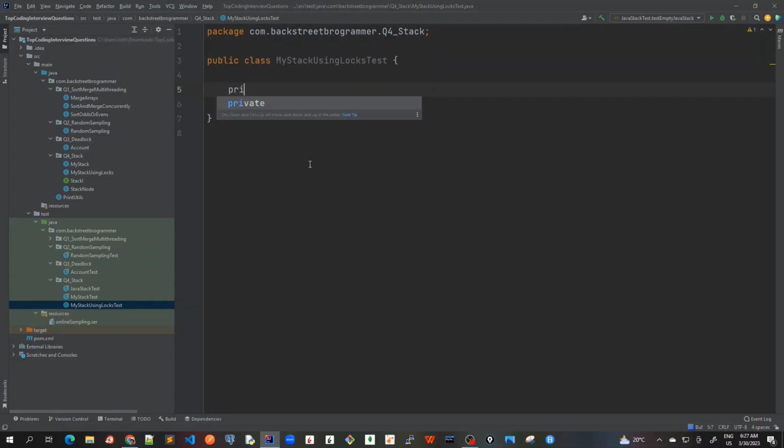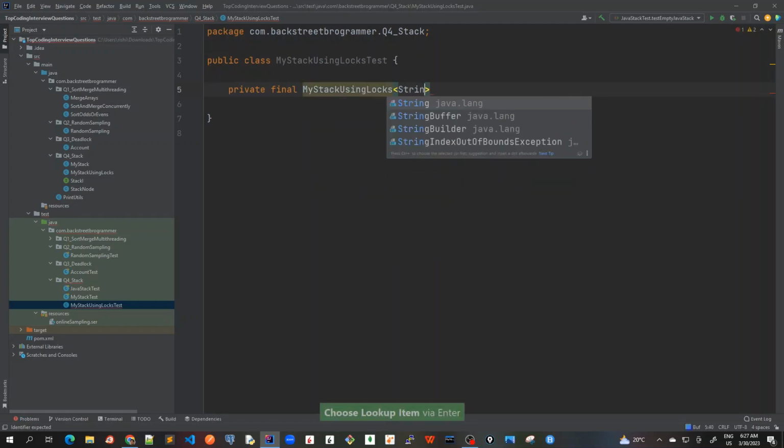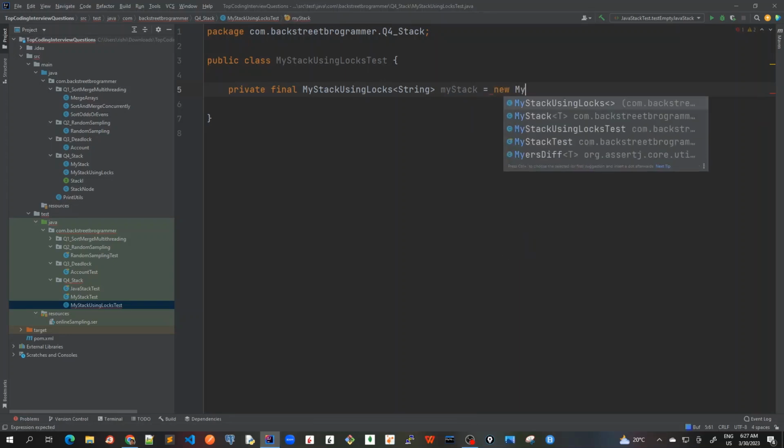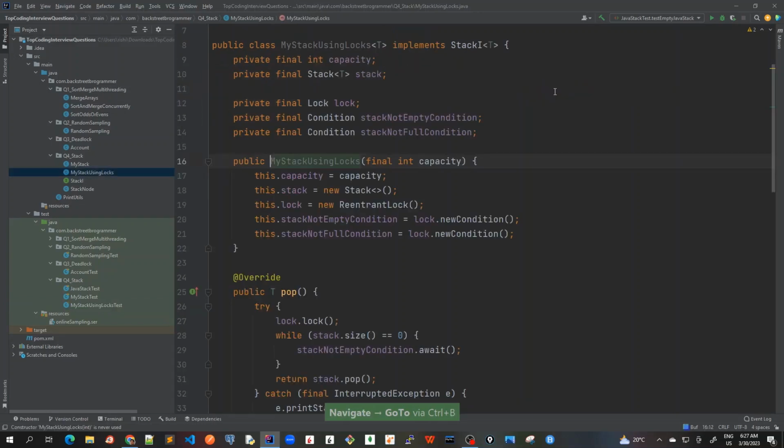First of all, let me create my stack using locks, or maybe string is the easiest. So I'll just use the string generic type and my stack. And I will give the capacity of it in the constructor as, say, 5. Let's make it simple. As we have seen, if I go here, in the constructor we are setting the capacity as 5, and we also initialize our stack and lock and the two conditions that we have defined.